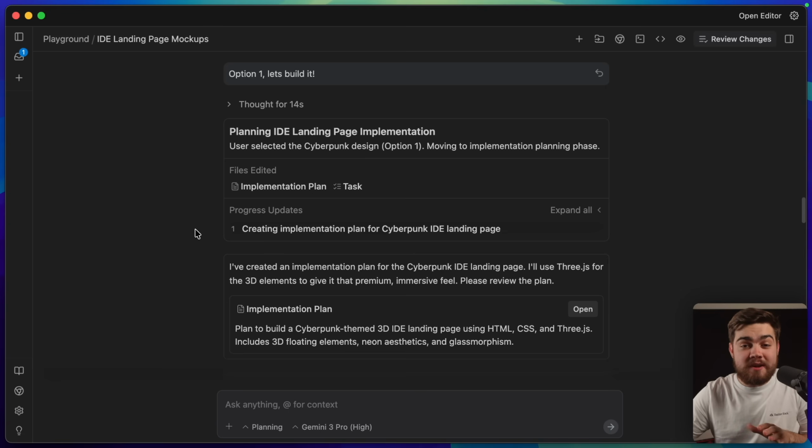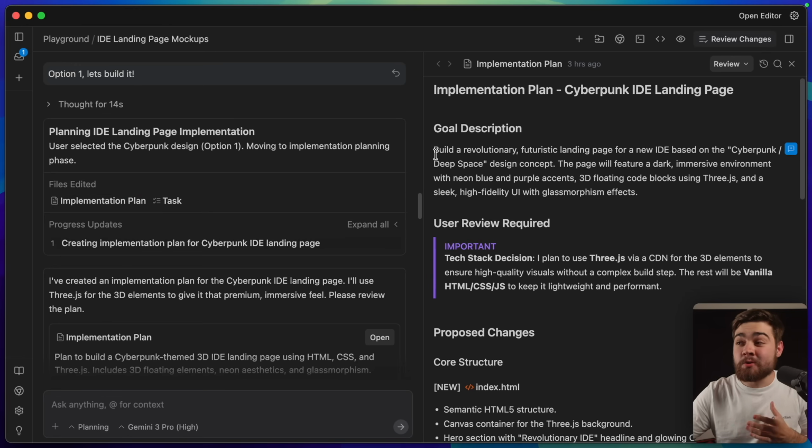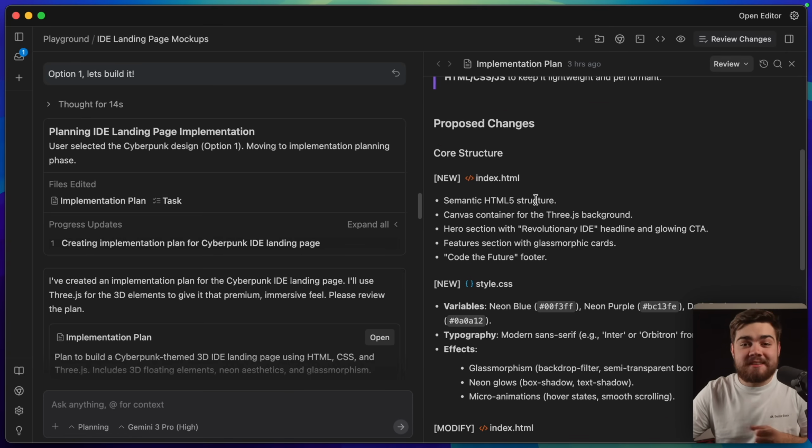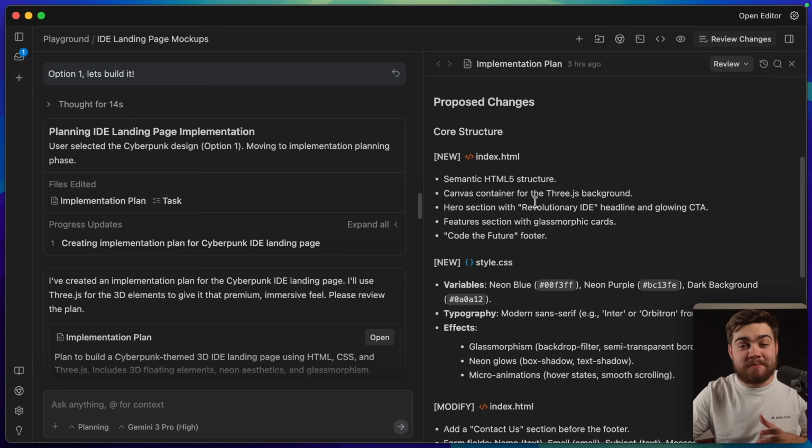The first thing that it will always do is generate you an implementation plan where it has the overall goal of the agent, whether a user review is required, and then more in-depth details about the proposed changes that it's going to make. So this is the document that you would read over, see if the agent is going in the right direction, and if it's not, you can prompt back and forth to get the changes made that you want.